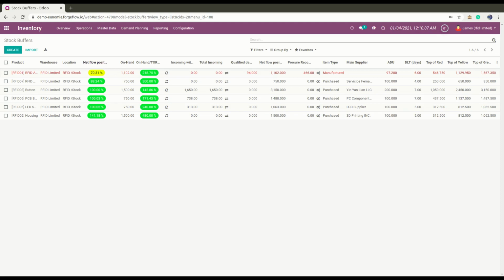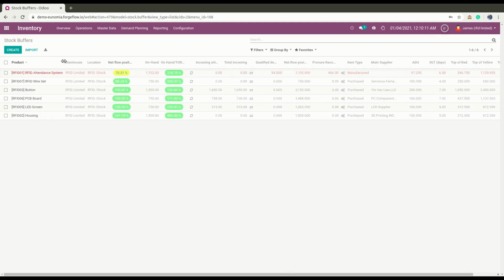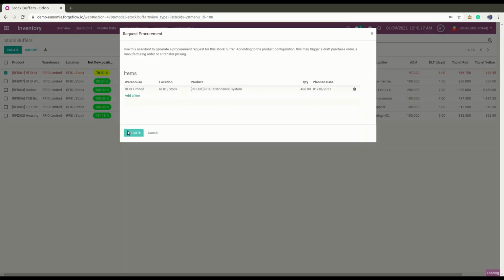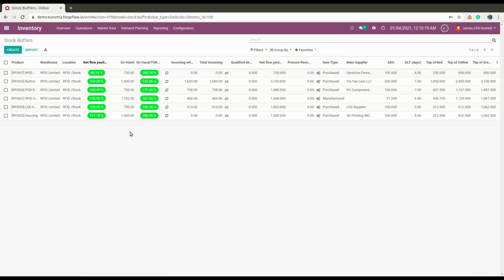Today is January 4th and a new action needs to be done. We have to run a procurement of the RFID attendance system because it's in the yellow zone. We select it, go to action, request procurement, and we execute it. As you can see, this is not a purchase item. In this case, the product is manufactured, so the procurement has created a manufacturing order.